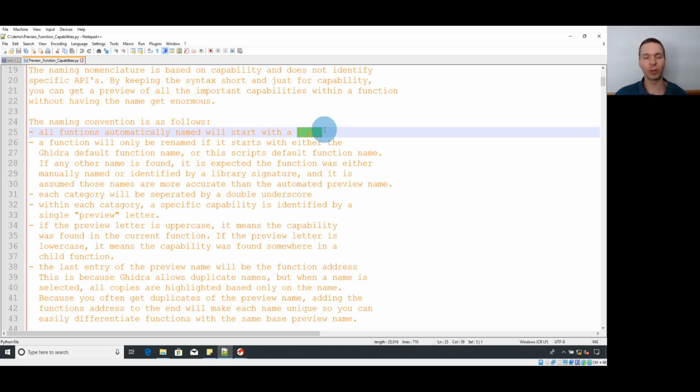If you run this script more than once, the name will be updated. The function will only be renamed if it starts with either the Ghidra default function name, that's FUN underscore, or the script's default function name, that's this f_p. If any other name is identified, it assumes it was either a library signature that named it that you don't want to change, or that you manually renamed it and you don't want to change it. That way, when it finds the preview default name, it'll update it.